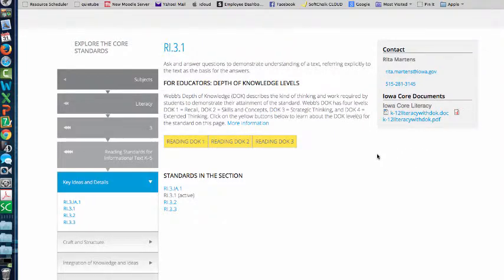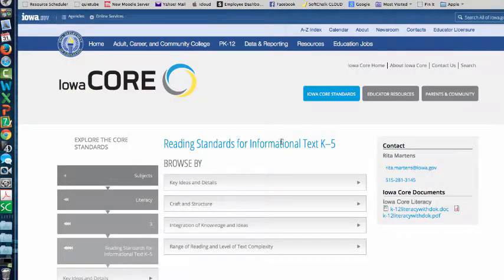If you want to learn more information or just have some questions about the Iowa Core for Literacy, in this case, you can contact Rita Martins. You can see her email address and her phone number over there. And if we go back through some of these pages, you can see that her contact information and the full Iowa Core is on all of these pages.